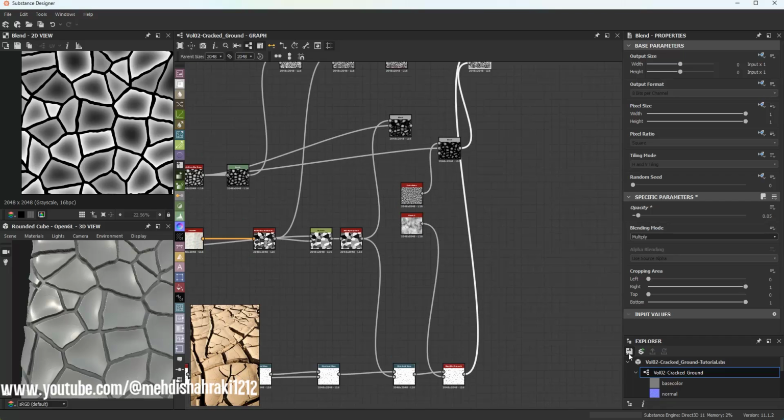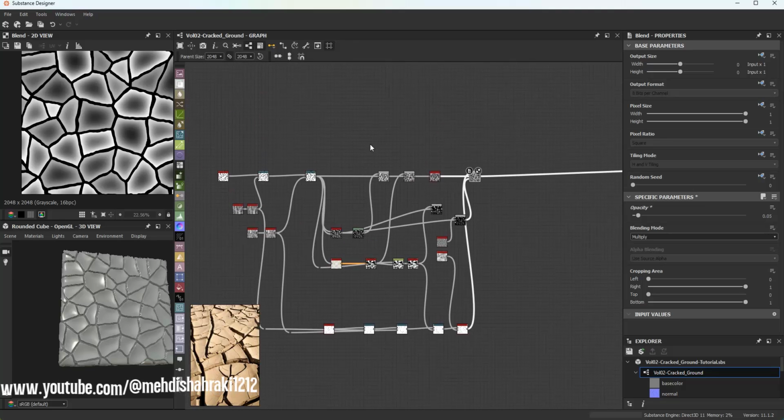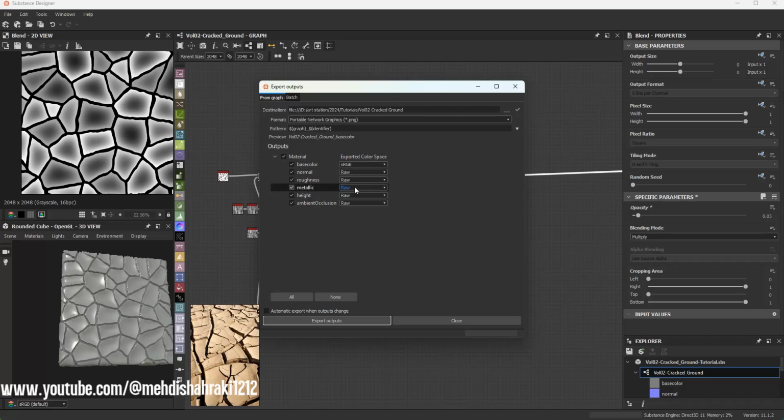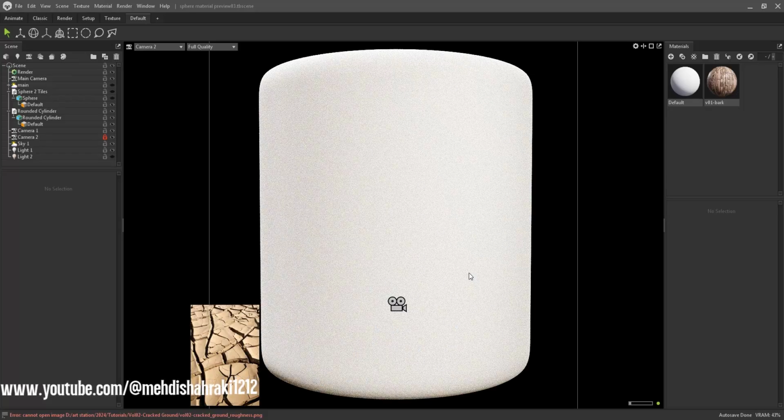Okay, so I want to export this texture. Export these textures to your destination folder and press on export outputs, and then I want to open Marmoset. It is a rounded cylinder that was exported from the results of Substance Designer and imported in Marmoset easily.